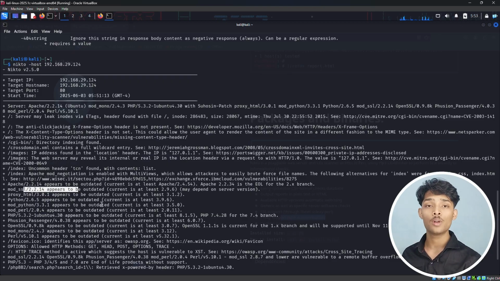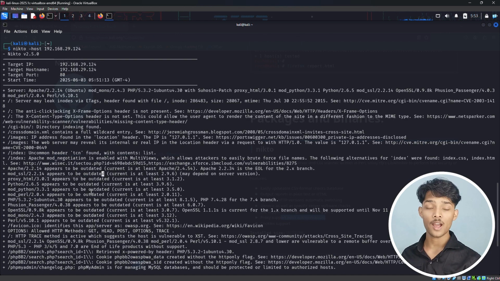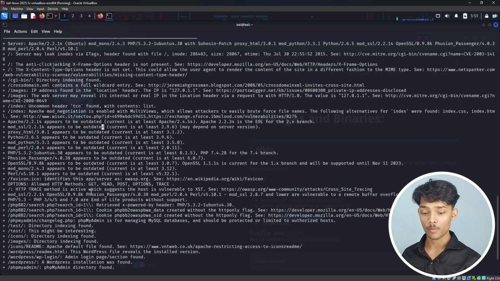And what does outdated mean to us ethical hackers? This means that this machine is completely vulnerable, because whenever a particular thing gets updated, that means the previous version had many vulnerabilities and it got updated, so the previous vulnerabilities are not there. But when it seems to be outdated, that means the vulnerabilities in that particular web server still exist and we can exploit them for our particular use.